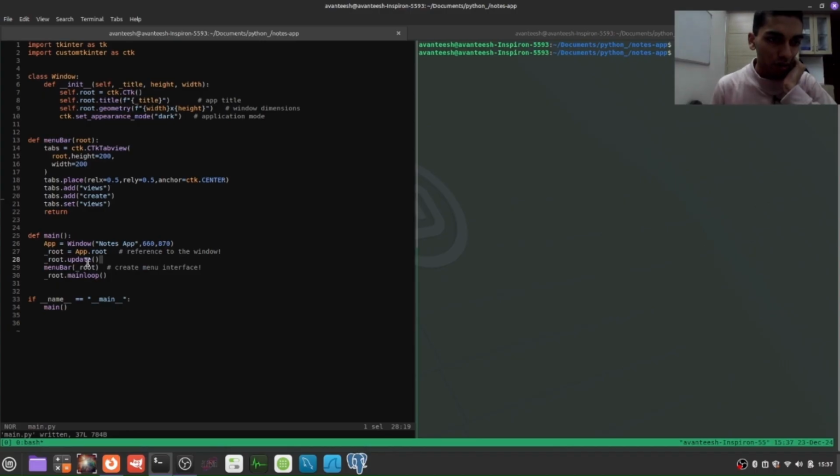Okay, so after a couple of minutes of trying to figure out why the tab view is not rendering on the window, I realized I made a big mistake. Instead of calling the main loop method after the creation of the menu bar, I did it before that. That is probably why I couldn't see the tab in the first place. So let's try that again.